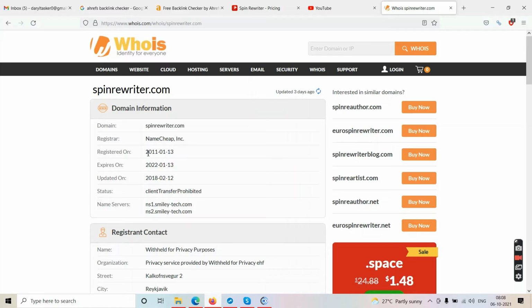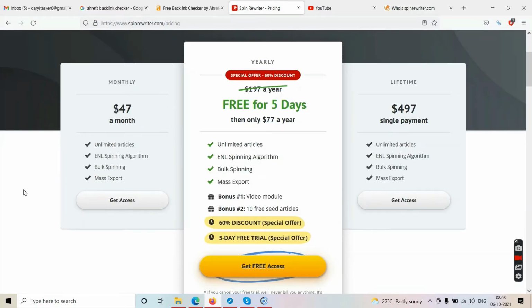Okay, and they were registered on 13th of January 2011, and they are still working. So that means it's well over 10 years. In January 2022 they will be 11 years. So the company has been operational. They are not running anywhere, so they're trusted, you can say.